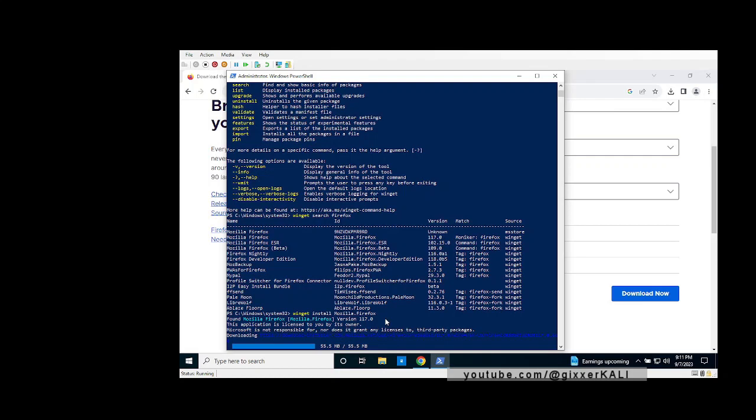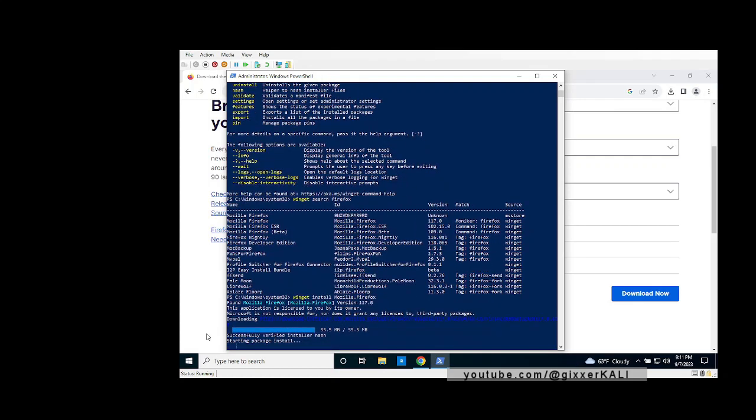And it downloads Mozilla Firefox, verifies the installer, shows you the size of the file downloaded, and then it starts to install. So with this one line, we've skipped like 6 or 7 steps already that we would have to utilize in order to do this the traditional way of clicking, opening browsers, and so forth.